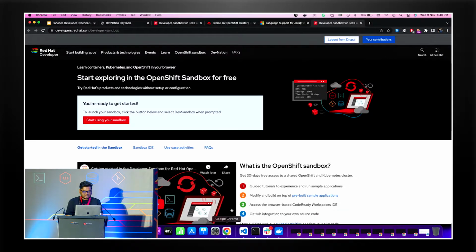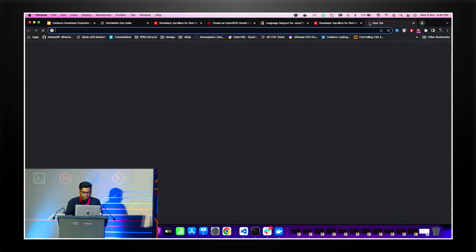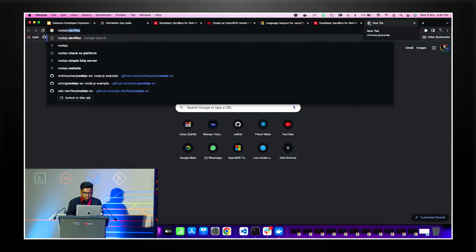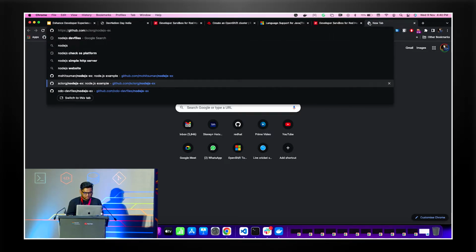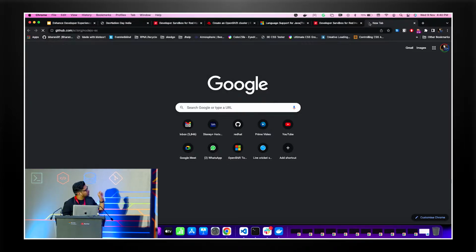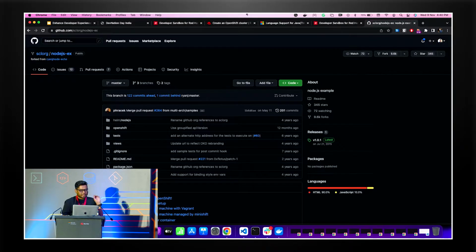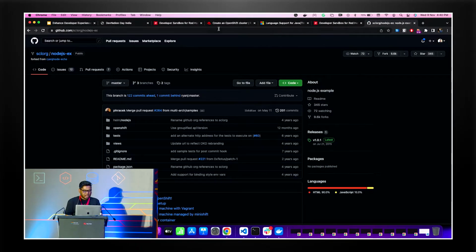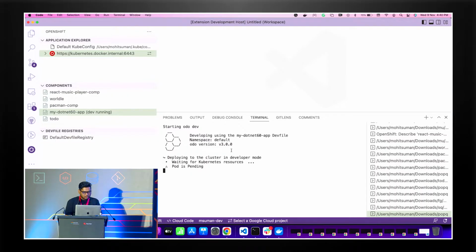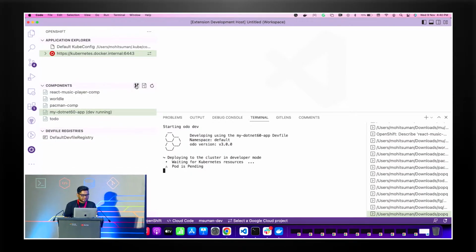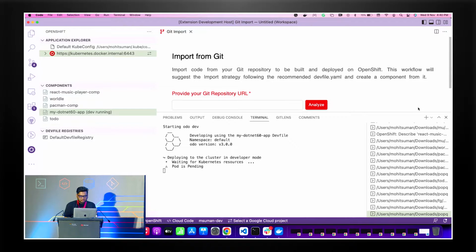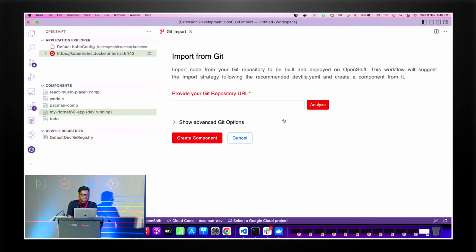So let's go to the browser and search for a Node.js project. Okay, I already have it. I want to deploy this Node.js project on OpenShift directly from GitHub, nothing else, right? I just copy paste the URL, go to my OpenShift extension, and do import from Git. I'll meanwhile close this terminal. I just need to provide the URL, that's it.